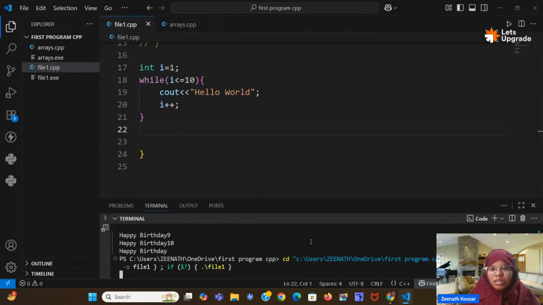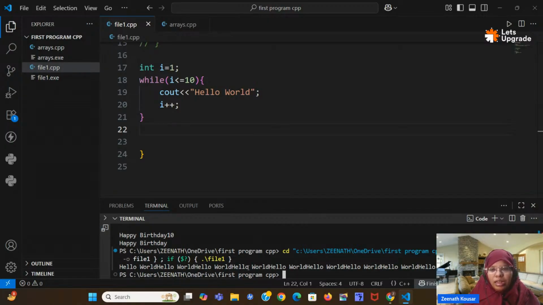So I will execute this, and it will print hello world. See, it printed hello world 10 times. I have missed a \n here, so in one line it got printed. Okay, so we got 1 2 3 4 5 6 7 8 9 10. So 10 times we got.